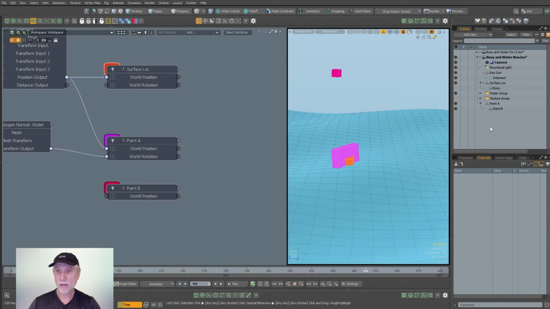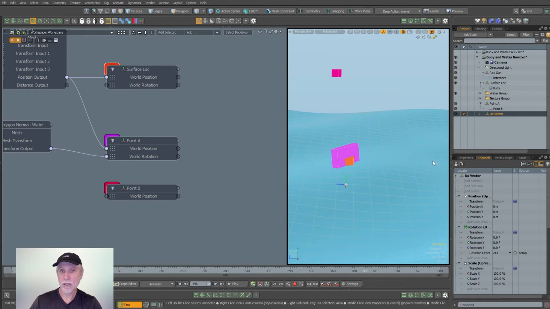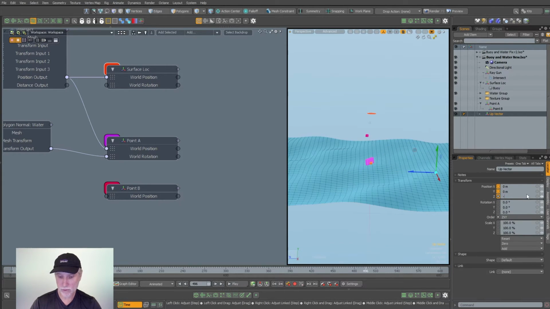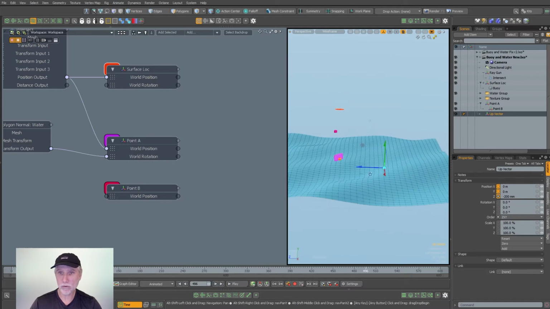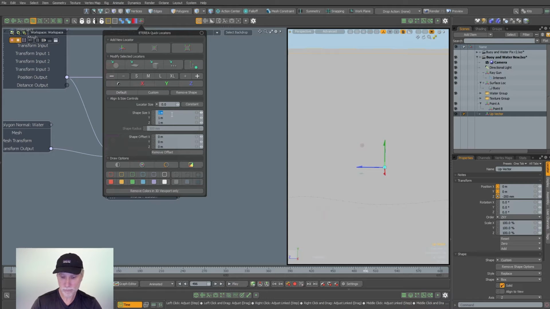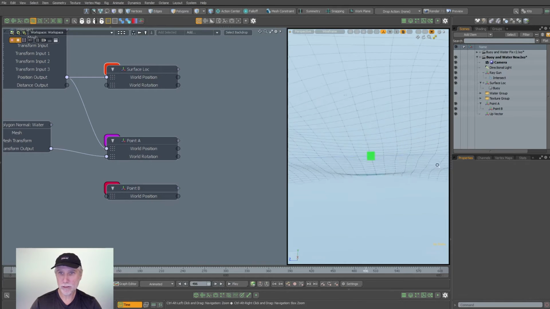And then I'm going to add one more locator here. I'm going to call this an up vector. And we're just going to move it off to the side on Z only, minus 0.2 on Z. Actually, could probably go either way, but that's fine. We'll go minus 0.2. And again, I'm going to change the shape here to just another cube, and we'll make it a green cube. So there it is right there.